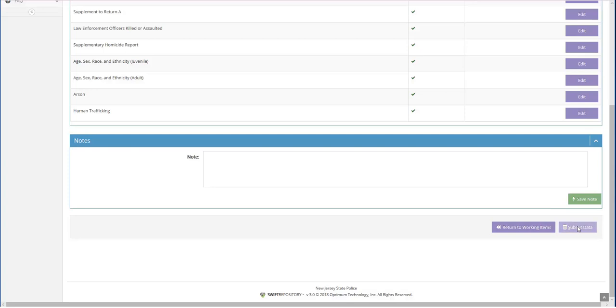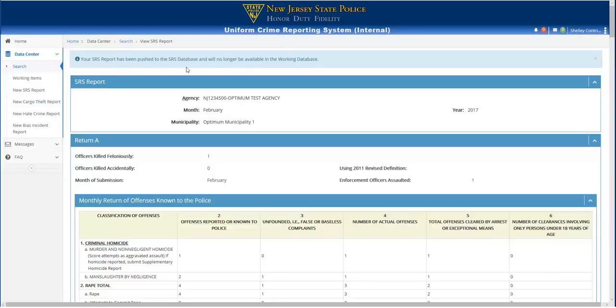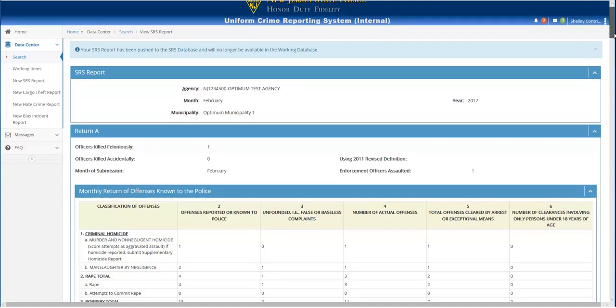And now that I've clicked the Submit Data button, the repository is taking all the data and it'll be pushing it. Right here it says your SRS report has been pushed to the SRS database. It will no longer be available in the working database. So we can go down and take a look at it one more time.